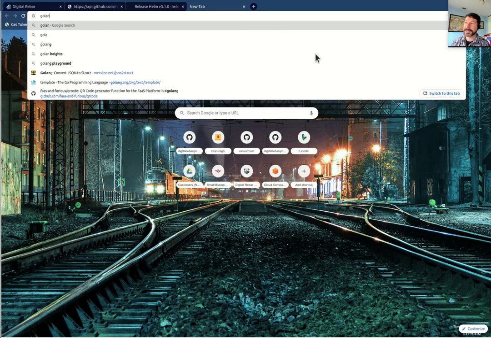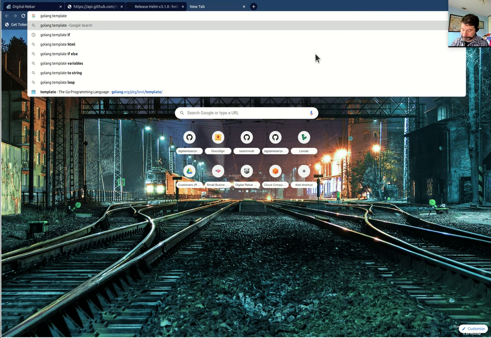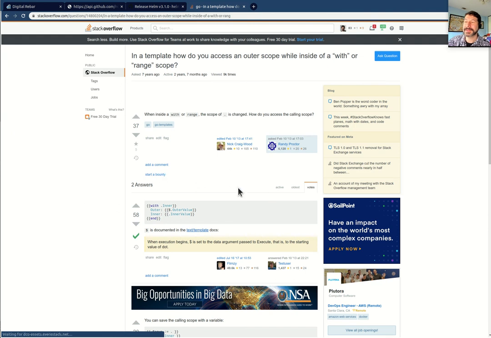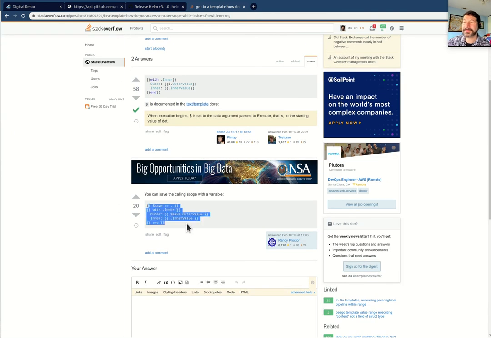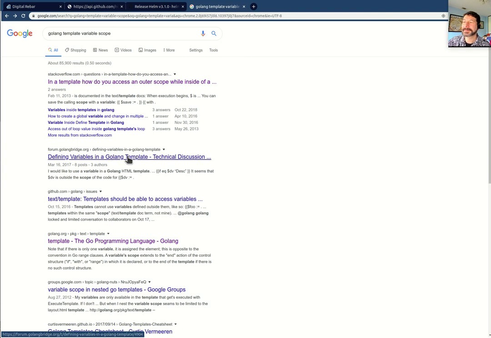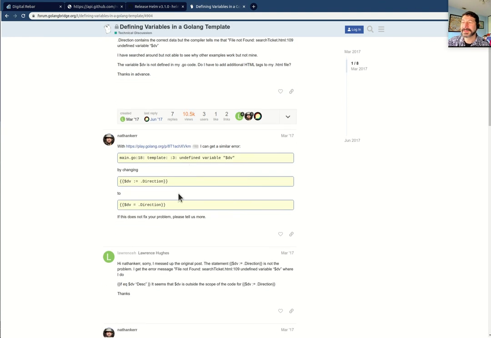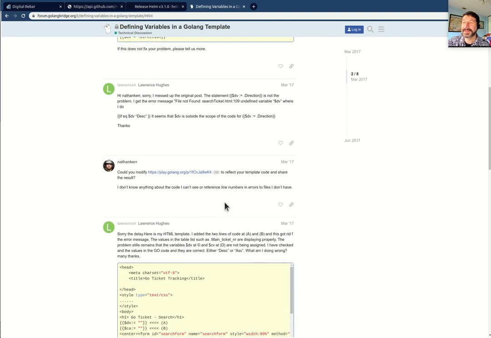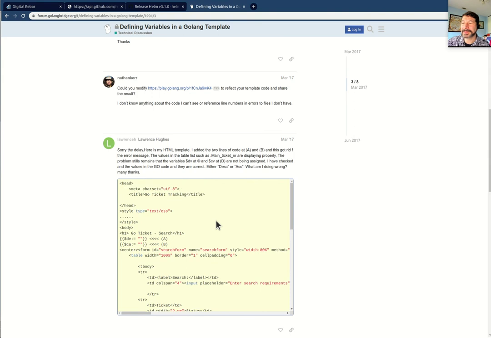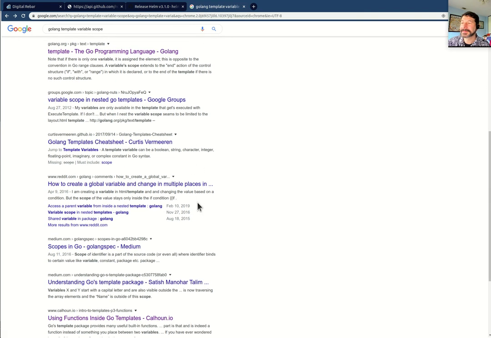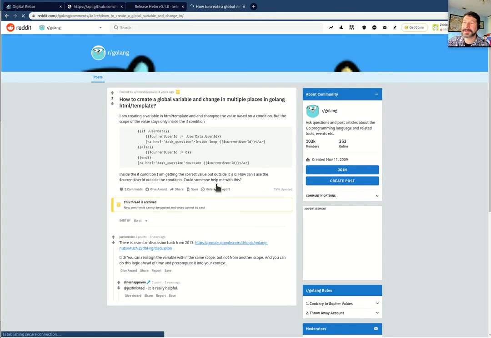Let me see. Golang template variable scope. And this will, no, yeah, this is actually really confusing if you're using Golang templates, understanding the dot and where things go. But this, I think, is what's going on for this. And so I don't know exactly why it's not figuring that out. This actually answers our question.